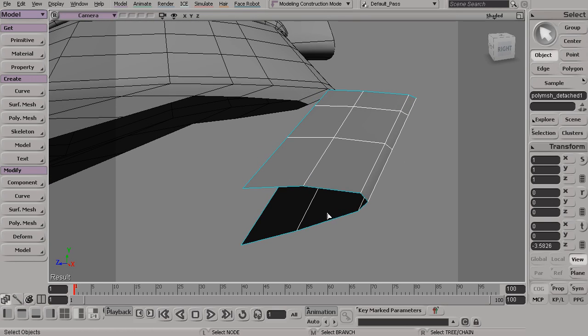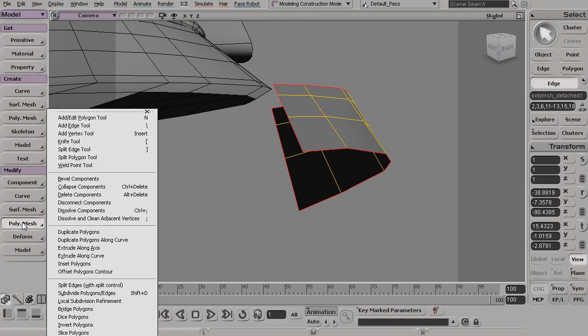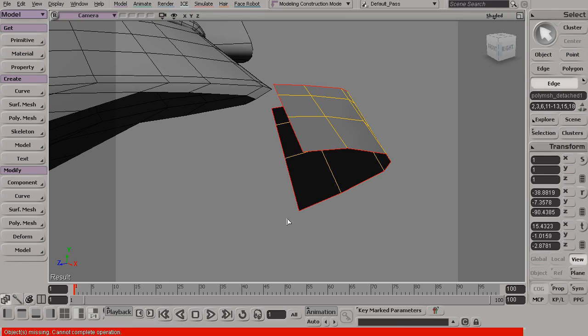So to bridge, what we can do is select a row of edges. So I'm going to press the E key on my keyboard to go to Edge Select. Now if I Alt middle click on one of these outer rows of edges, it should come in and automatically select this entire border. Now with this border selected, we can come in here and go to Modify Polymesh, and we can choose Bridge. So that's going to be down here. Go to Bridge Polygons. And in this particular case, that command won't work because that particular command is actually looking for actual polygons to be selected, not just simply edges.